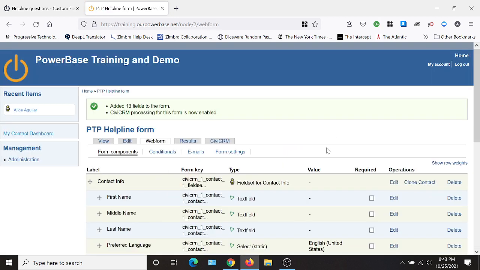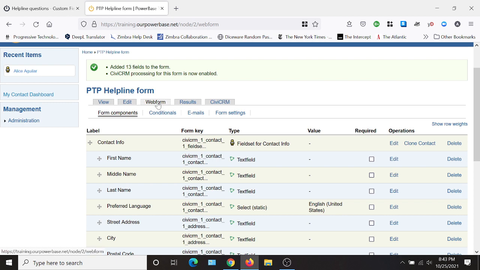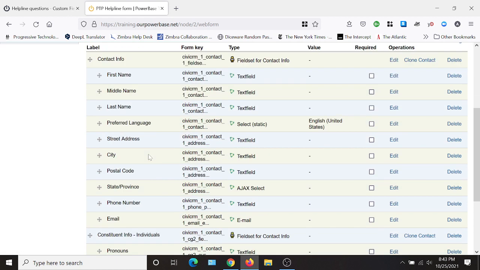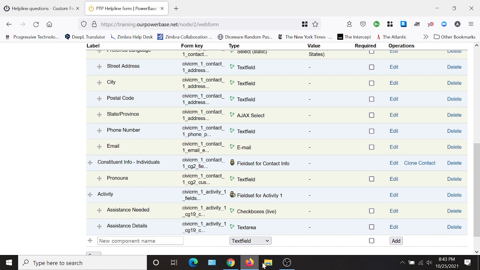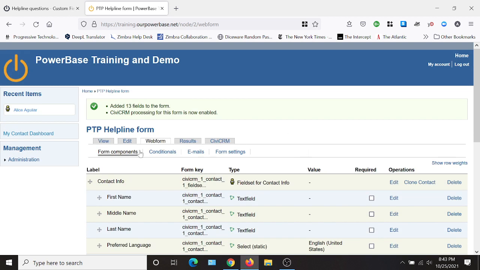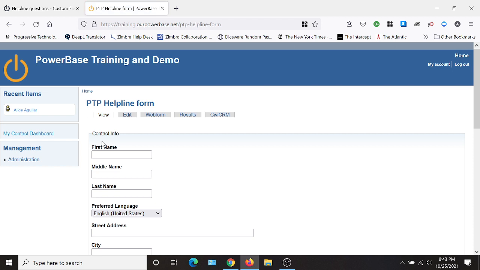And what it's going to show right now is, you end up on this web form tab, and it shows you all the fields. And just so you can see, I like to go back to the view. The view is actually what the form would look like. This is before you do any theming, right? The theme is where it looks nice. It looks like your website. But I just want to see what the form would look like.